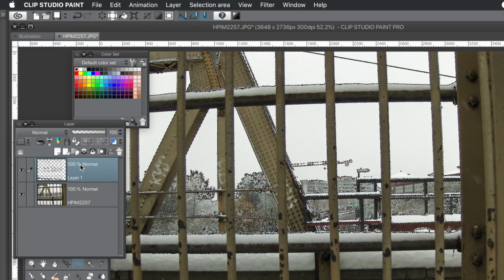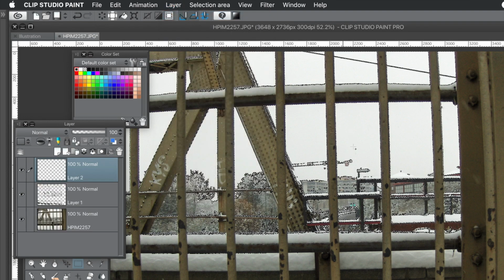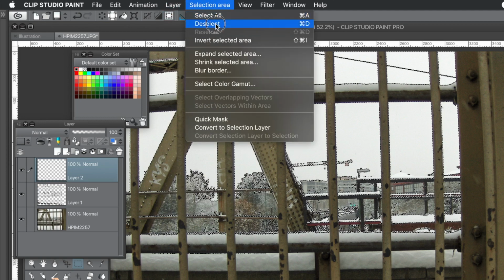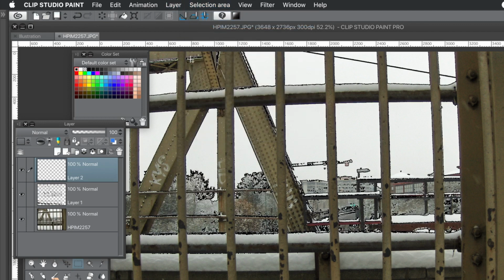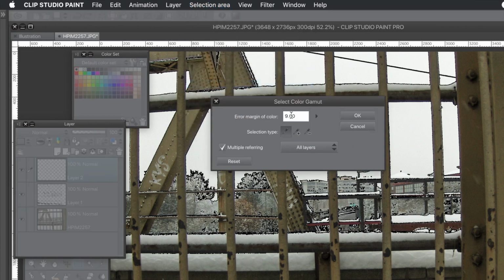So what you can do, you can go to the layer menu again and add a new layer, new raster layer. And then go to selection area and deselect. And make certain that layer is selected. And then go to selection area again, select color gamut. And you can vary that error margin if you wish. Change it to something different.